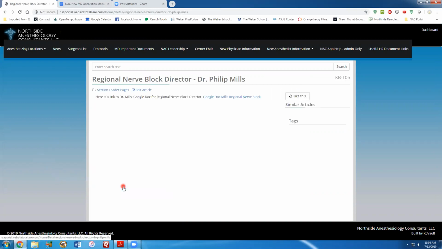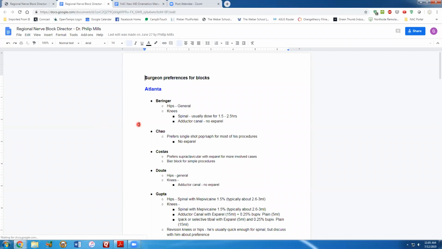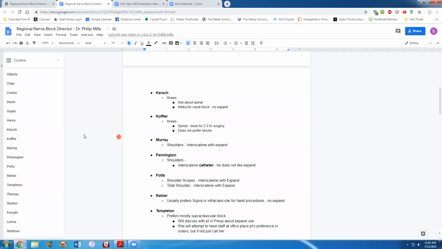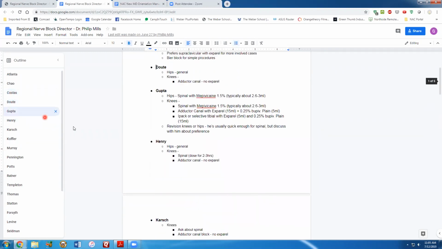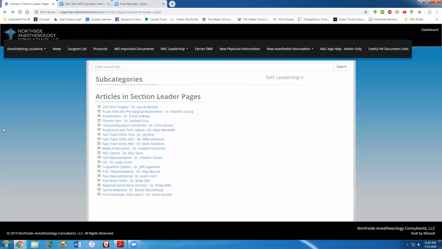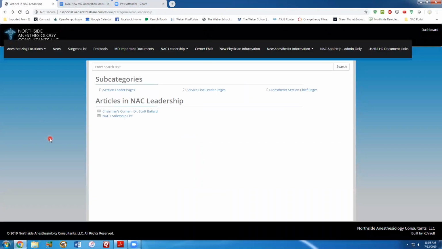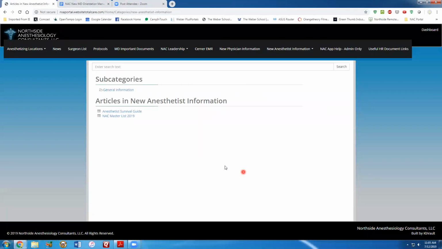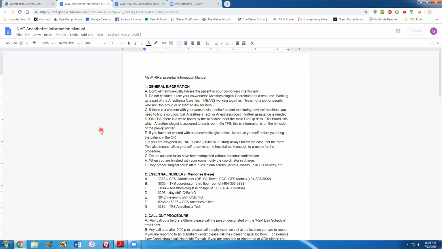For instance, Dr. Mills has his Google Doc. It includes a lot of the preferences for blocks for the surgeons at the locations where he goes, and he's got a nice outline over here, so you can click and skip directly to each of those docs. The other leaders will be completing their pages shortly as well, so that you can see what's new at those places. If you're a new anesthetist, then you would be able to access the master list as well as an older version of this survival guide, which is being updated currently as well.